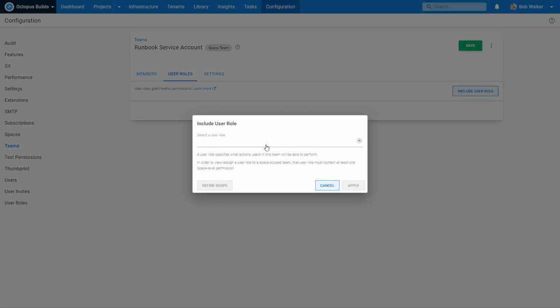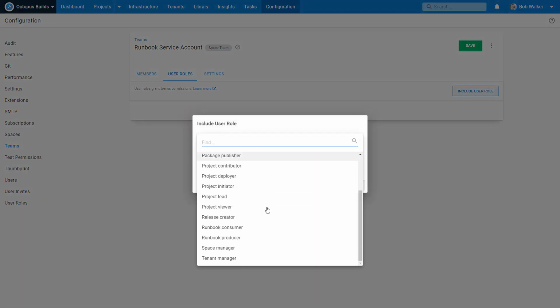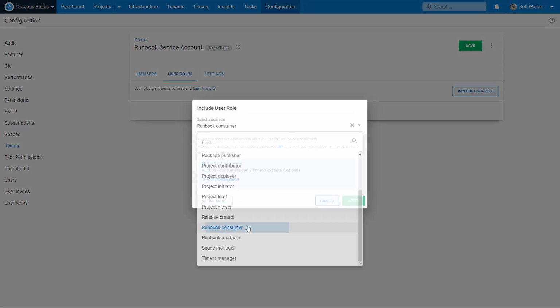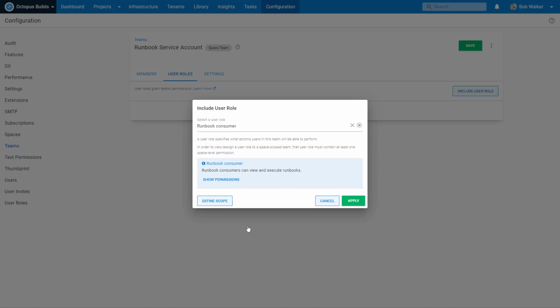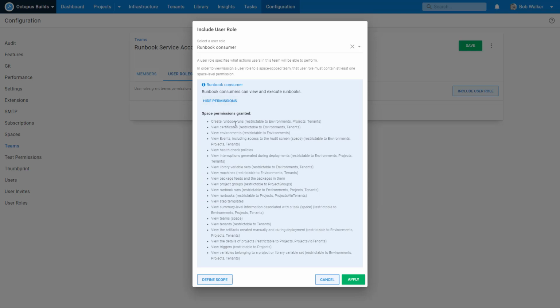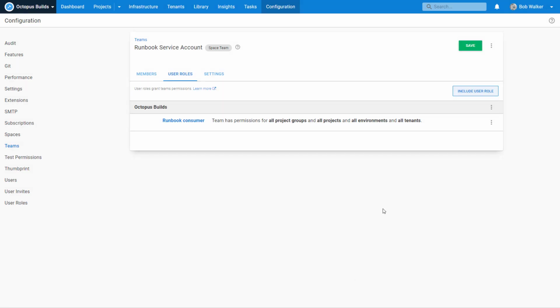Let's go ahead and include a user role. What I wanted for this user role is that they can only be a runbook consumer. They can't edit the runbook, and they can't do anything else besides this. They can create runbook runs and view a whole bunch of things, but that's really it. They're completely limited as to what they can and can't do. This is something I would recommend for anyone creating a service account: limit the permissions as to what it can and can't do. So let's click on save. Awesome. Now it has the appropriate permissions.